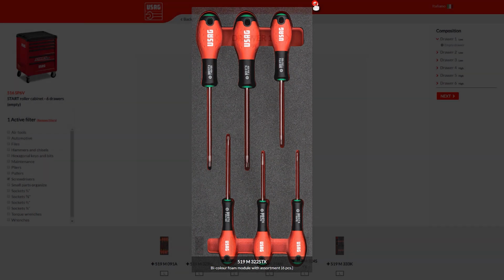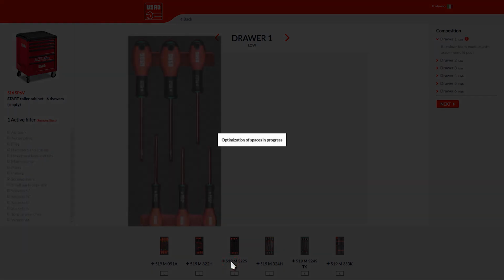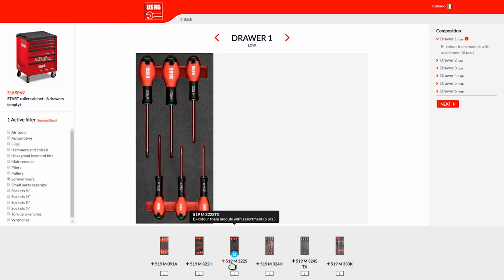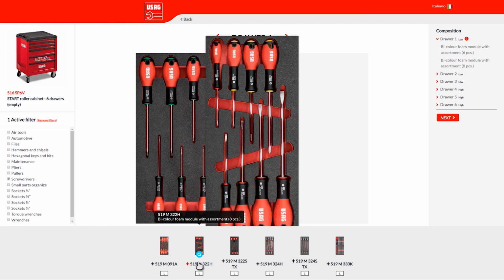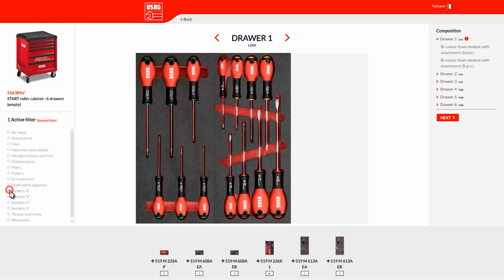Let's close the full screen image and insert the module by clicking on its name. The plus sign turns red and the configurator will insert the module in the drawer. Let's add another module. And now, let's change the category. We select another module and a small space will remain.